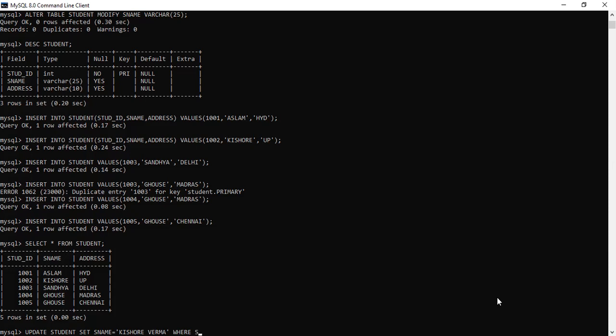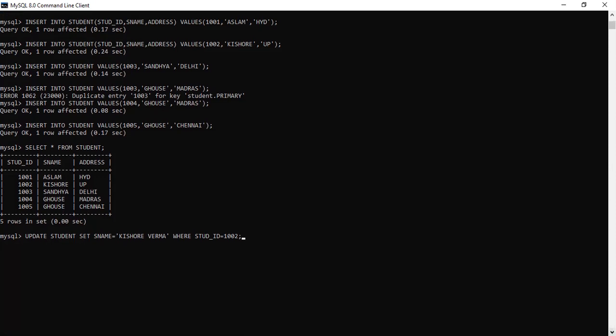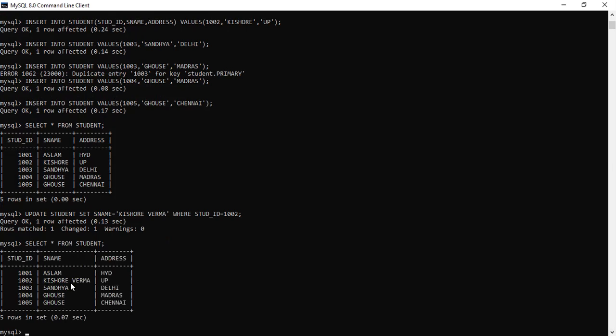Where stud_id is nothing but the condition. Where student id is equal to 1002, only that particular record has to be updated. So you will see here: update student set s name is equal to Kishore Verma where stud id is equal to 1002. Now if you see the table, the name of Kishore, which previously was only Kishore, has now been updated to Kishore Verma.